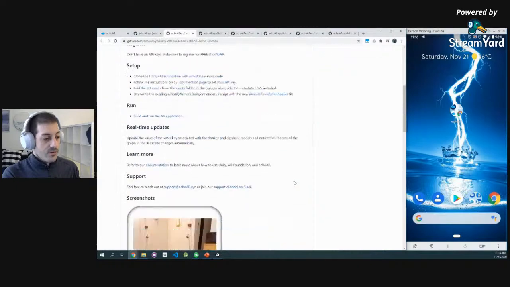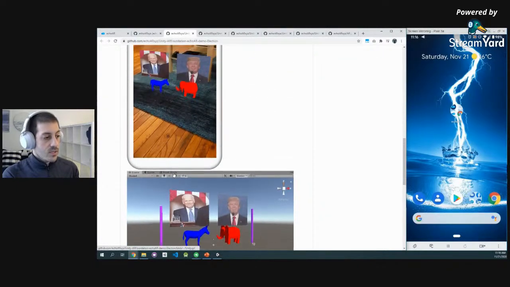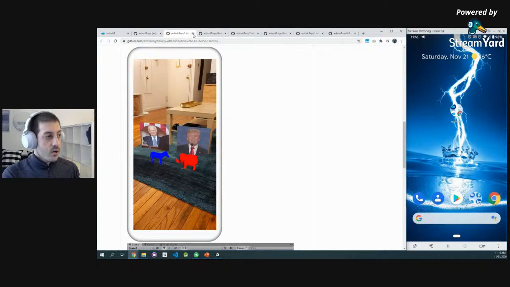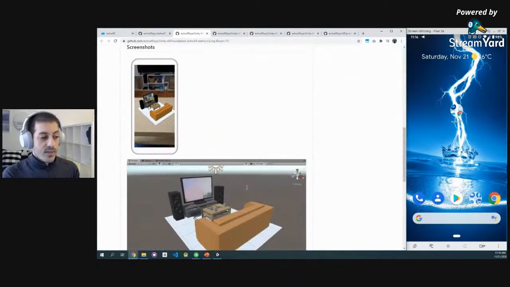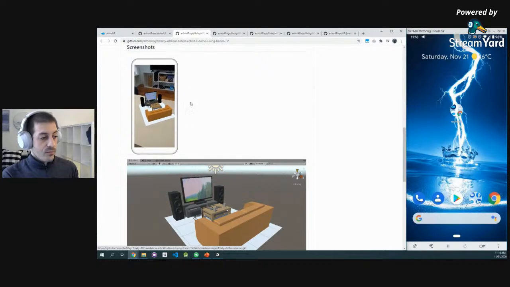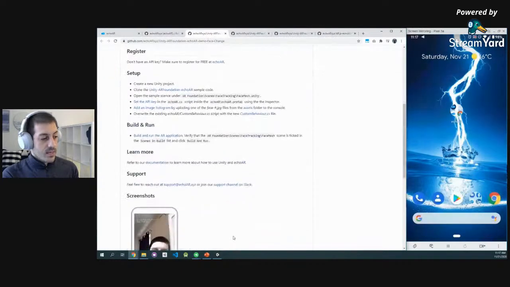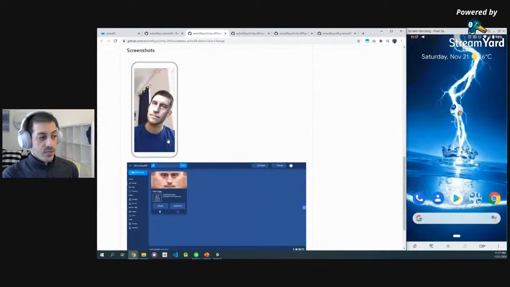So for example, this is a cool election demo with Unity. You can throw in 3D models and images and predict the result of the election, or this living room inside a living room in AR that you can stream a movie in, a virtual living room, which is really cool. I'm going to share the link in a sec. Face swap, if you want to do some face changes, you can do that with Echo AR as well.